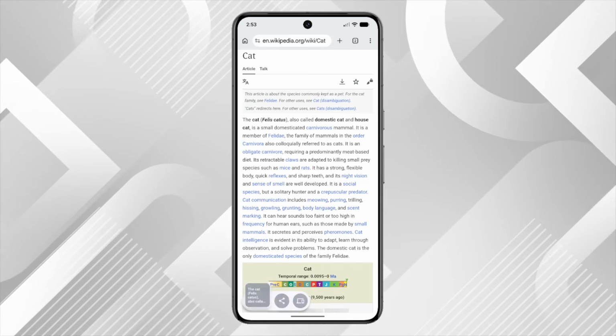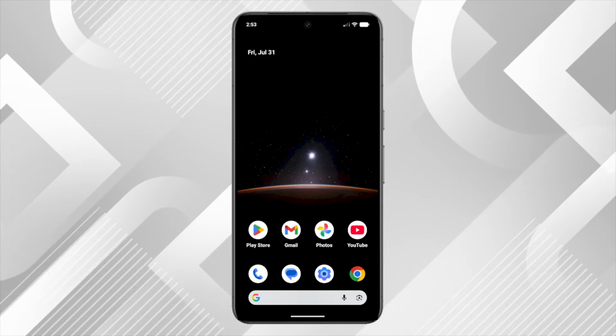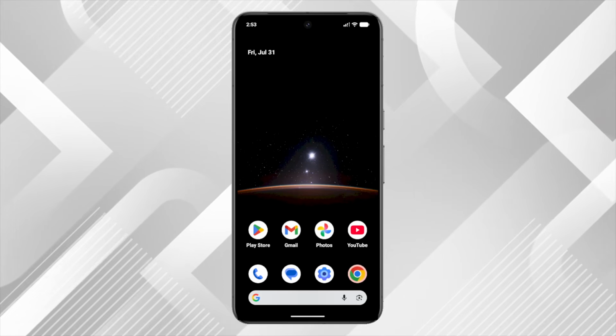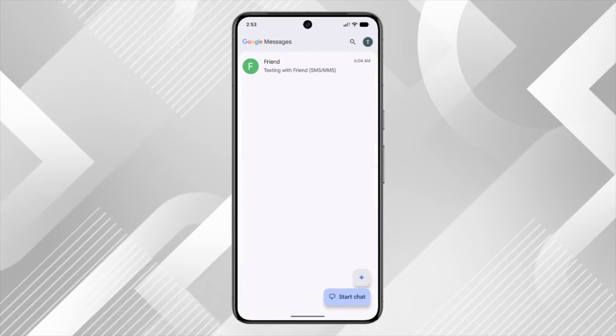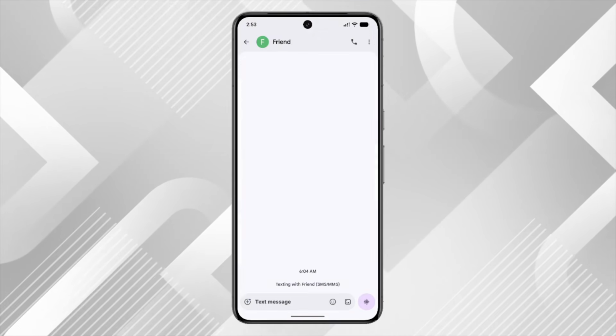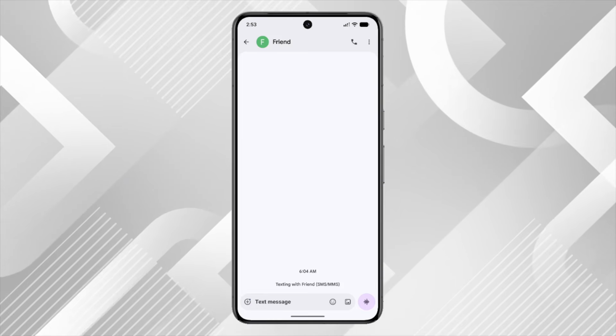Now navigate to any app or location where you want to paste the copied text. For example, let's say you want to send the text in a message. Open your Messages app and start a new conversation or select an existing one. Next, tap on the text field where you would normally type your message.